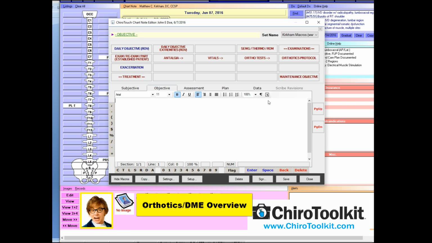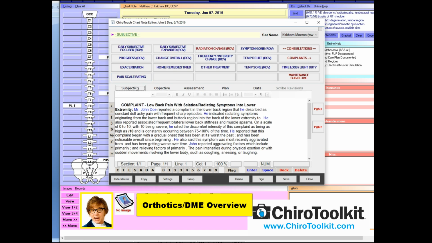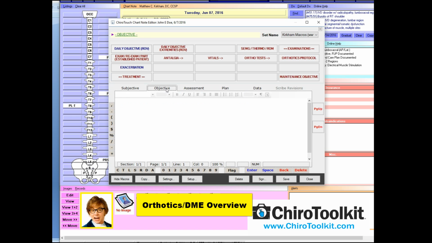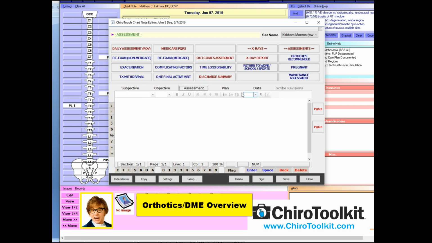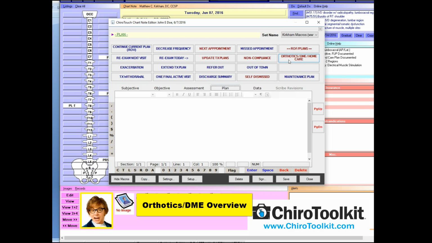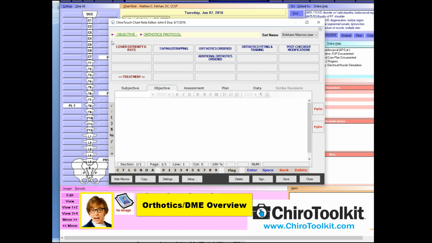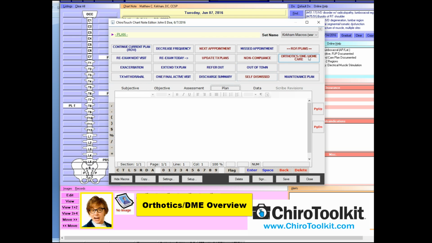So let's get into orthotics. That's another common theme throughout these macros. On the objective home screen, you'll see orthotics protocol, assessment orthotics, and plan orthotics. So the orthotics protocol is built in. If you do x-rays, if you do taping and strapping, if you ordered the orthotics, if you did orthotics fitting and training, and then post-checkout modifications, again, it's all built in, as well as all other DME.